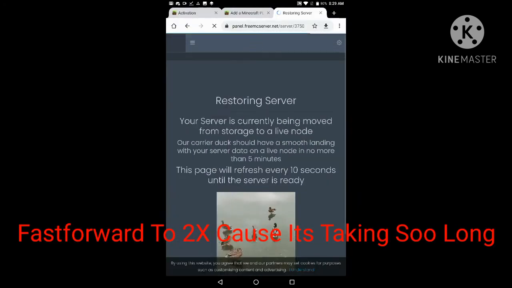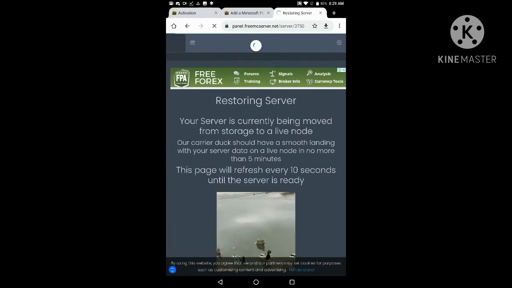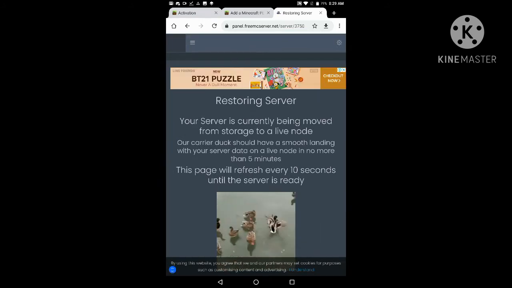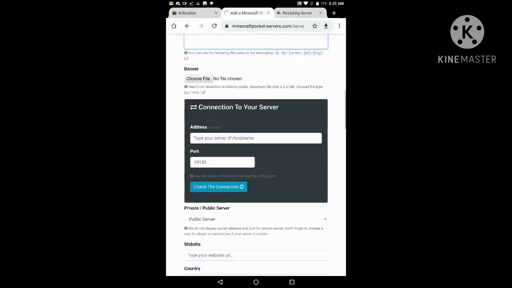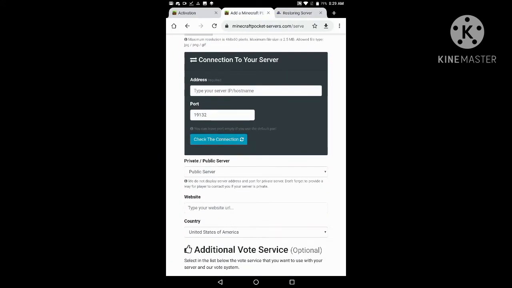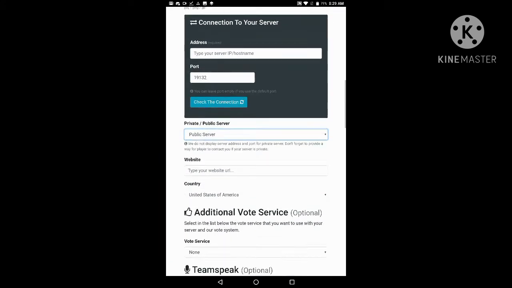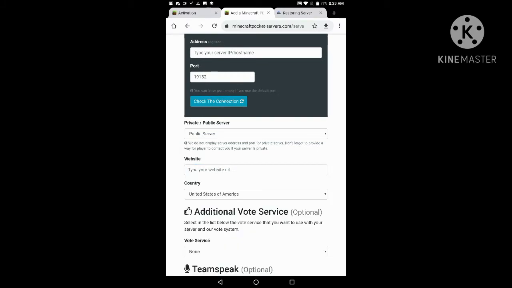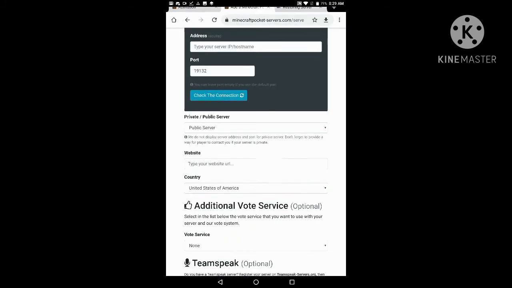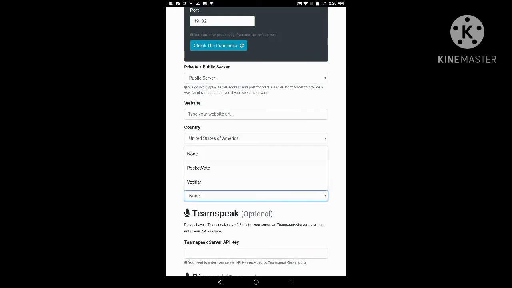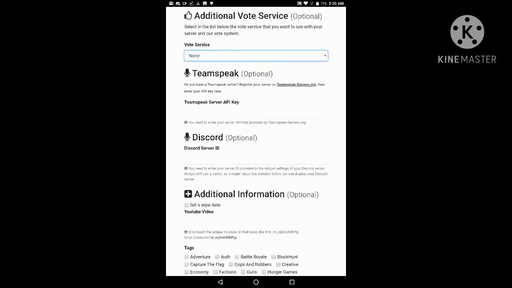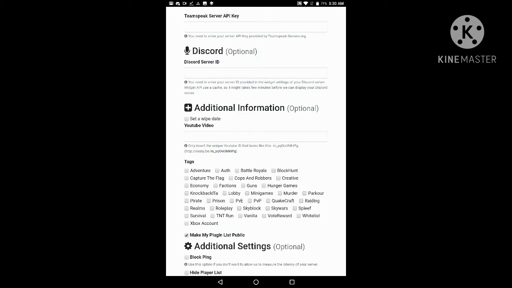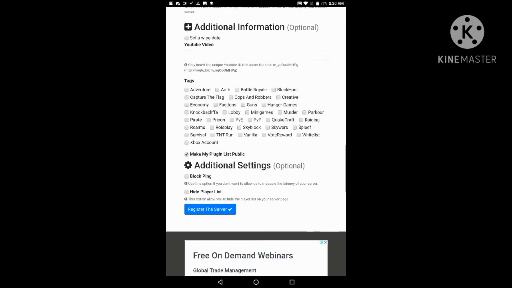So it may take some time when it's restoring the server. So you have to be patient. Now you can do whatever you want with this. Now if you have a website of your server, then you can type the website URL, or you can set up the country for it, bot service, pocket bot, or Watifier. You can put it as you want. You can set up YouTube video. You can set up tags and stuff like that.